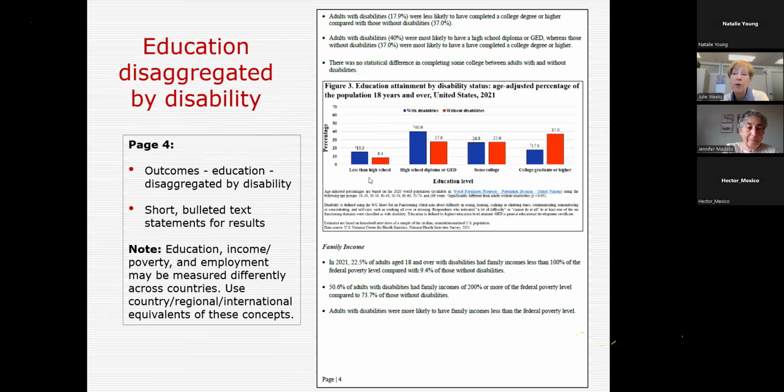And what we do is we show different levels of education. So in the US, we start with those who have not completed a high school degree. We have a section for those who have completed upper secondary or our high school equivalent. Here are the group that have completed some college, but not necessarily finished a degree. And then we have a final group that has finished their degree. And each of those levels of education is presented for those with disability and those without.